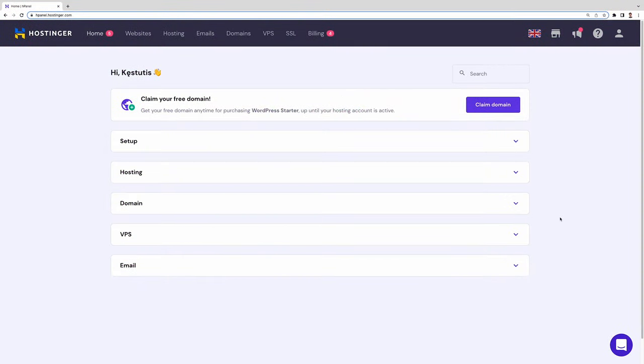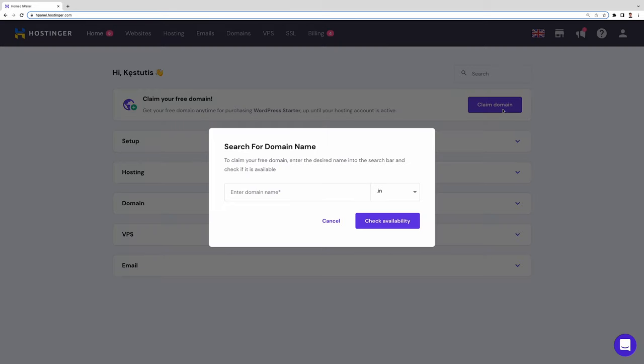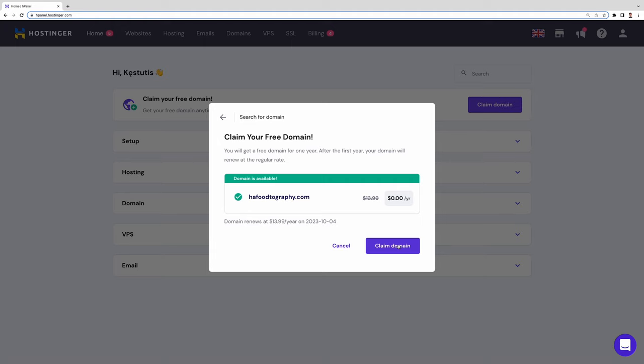On the hPanel dashboard, you'll see the Claim Domain button. Enter your domain name in this field and select a top-level domain from the drop-down menu. Click Claim Domain and you should see a notification that your free domain was claimed. Perfect, let's proceed by clicking the Start Registration button.